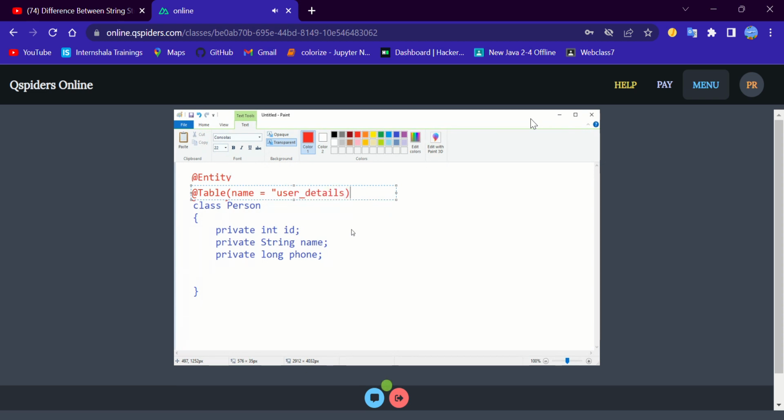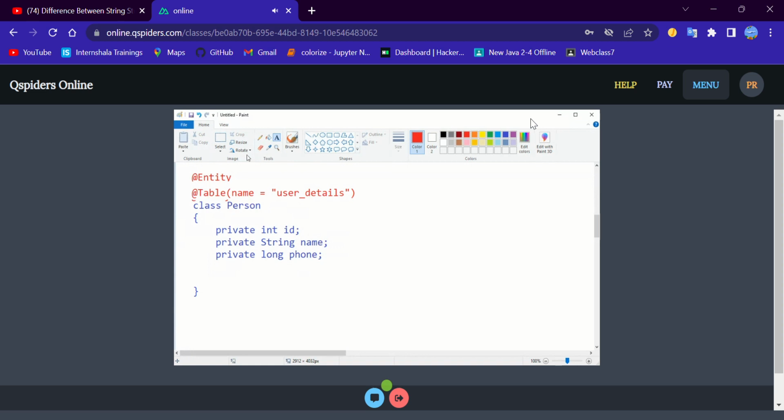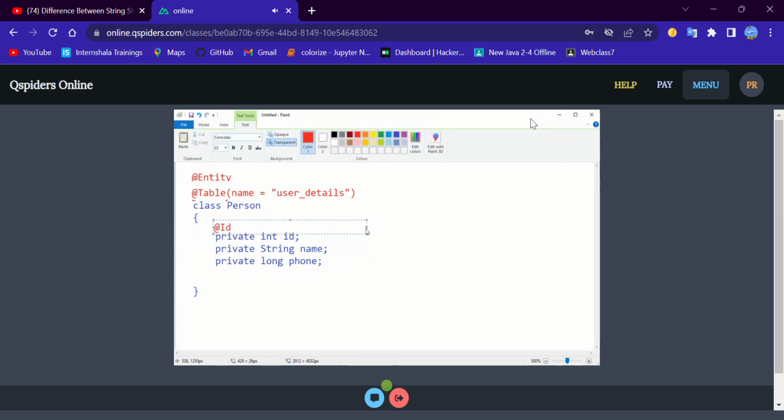So now what will be my table name? My table name will not be person. Instead, it will be user details. If you want to change the table name in the database through your Java program, then we should make use of the @Table annotation. So these are a few simple annotations. We'll go through all at once. And for primary key, you people know it should be @Id.